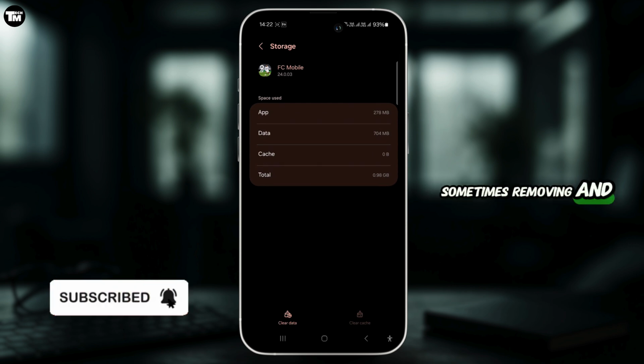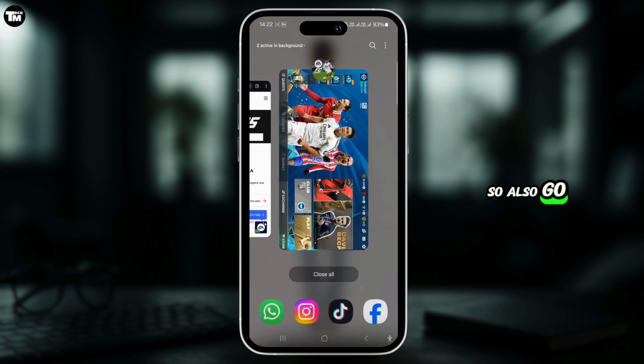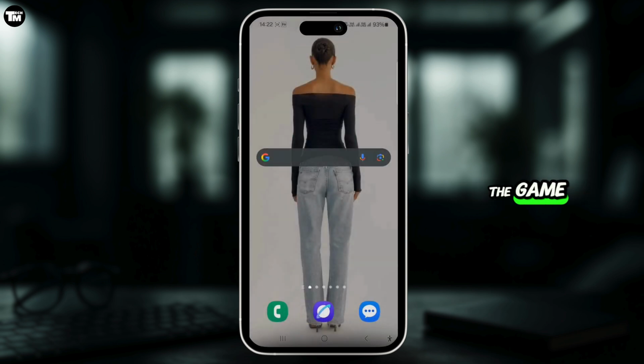Sometimes removing and re-adding a friend fixes the visibility issues. So also go ahead and update the app or the game as outdated versions can block social features. So that's all there is to it.